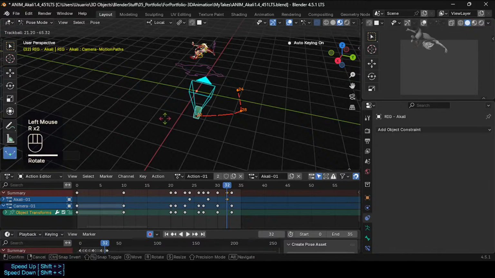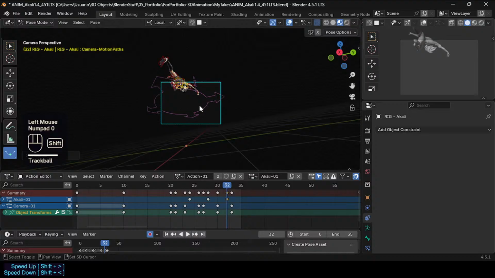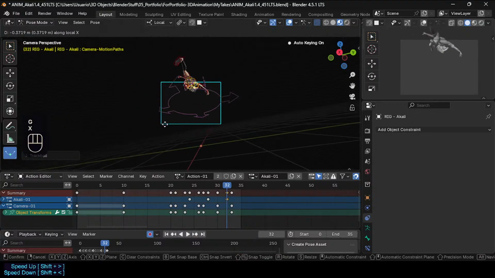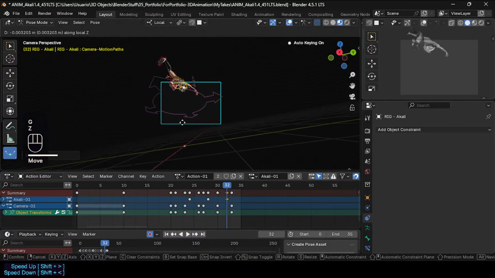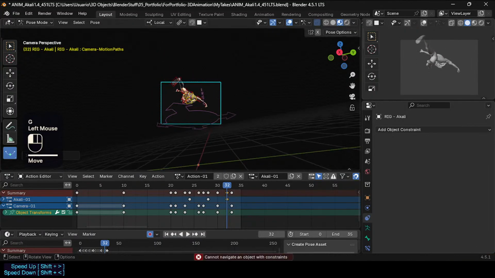So for example, if I have the... Yeah, I cannot navigate here, but I can... I'm moving the bone. I'm posing the bone here. Oops, I think I'm scaling the bone. I think my Blender is gonna crash.